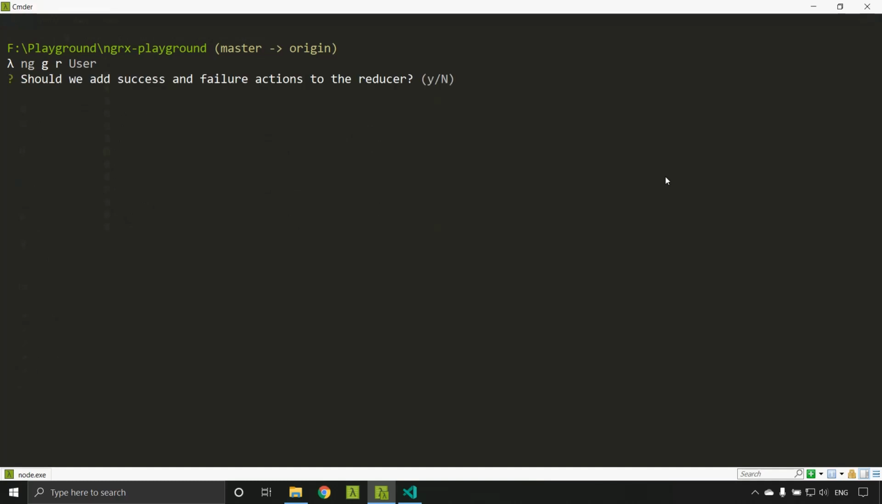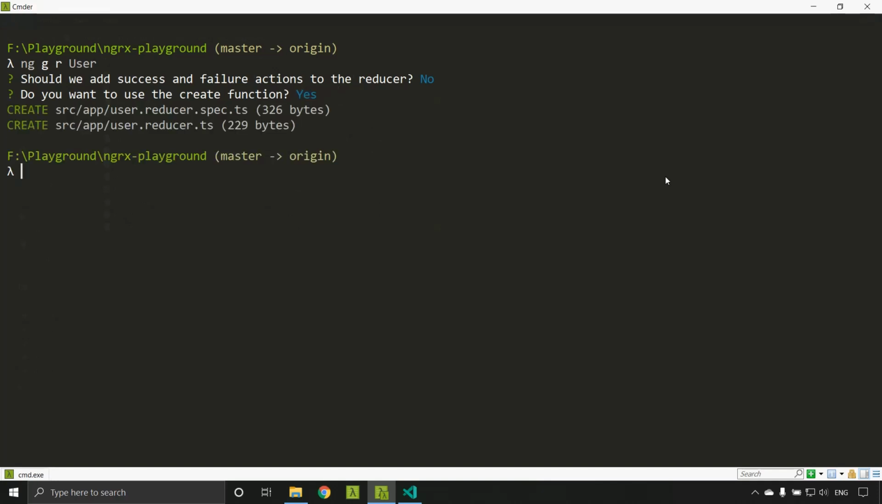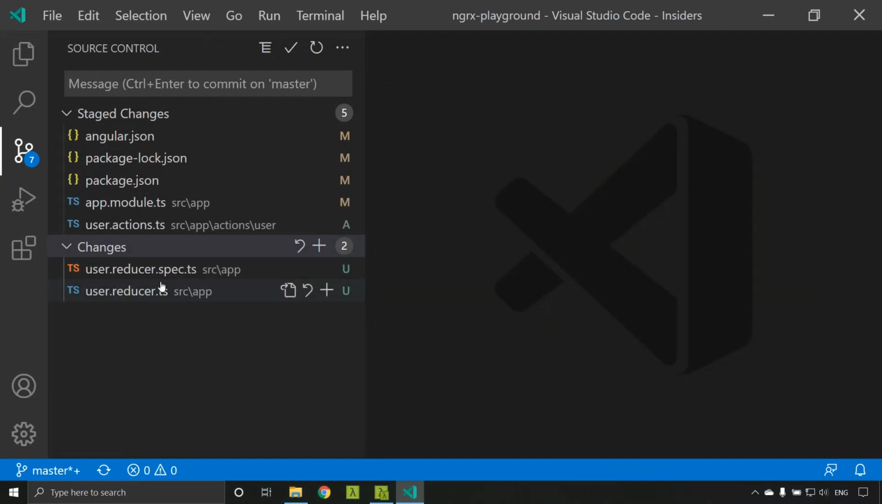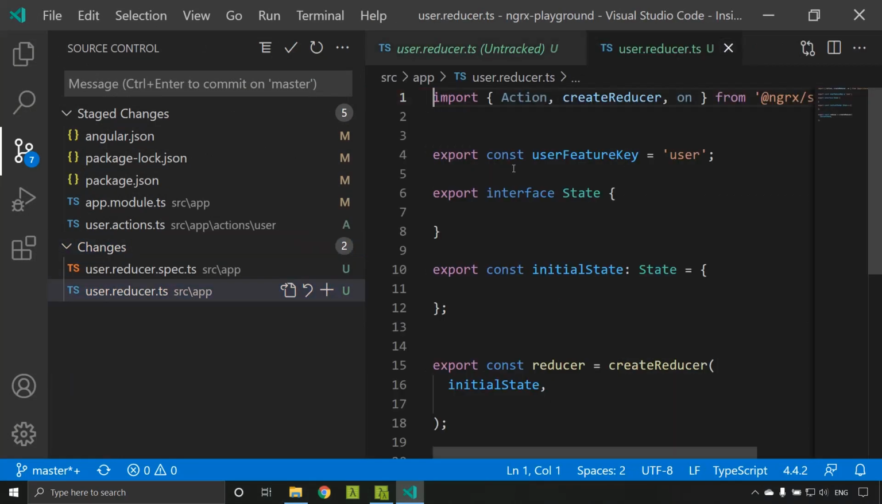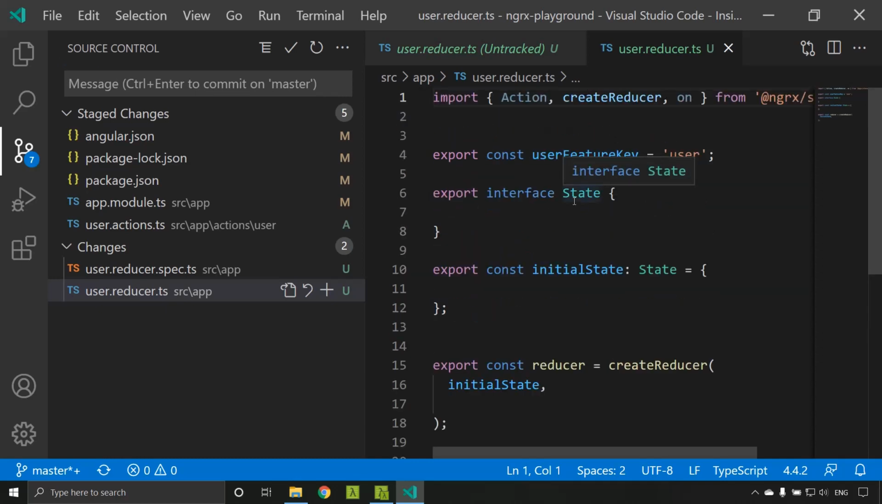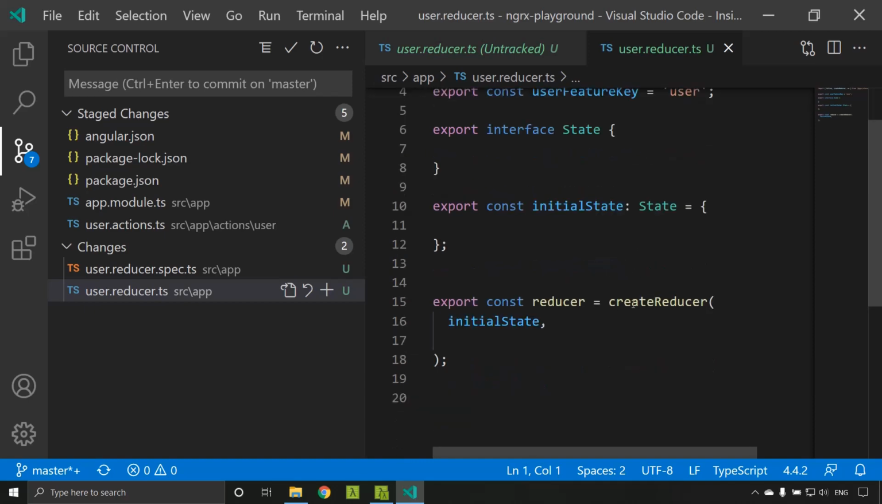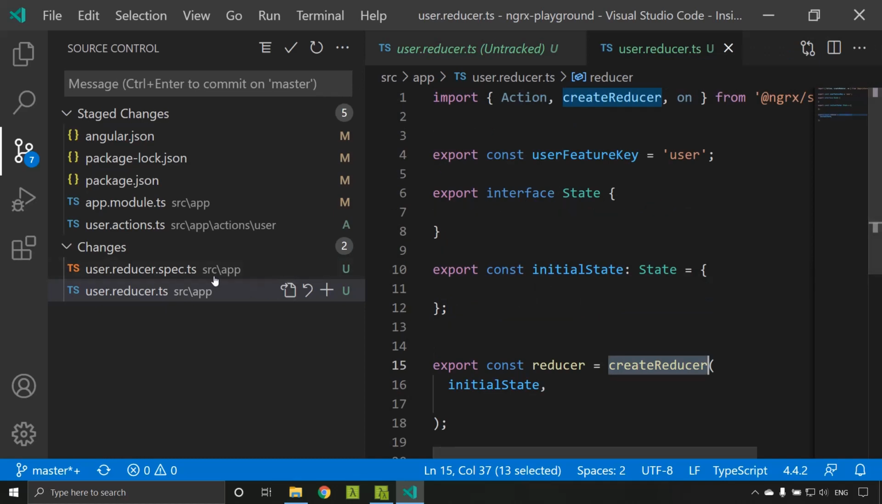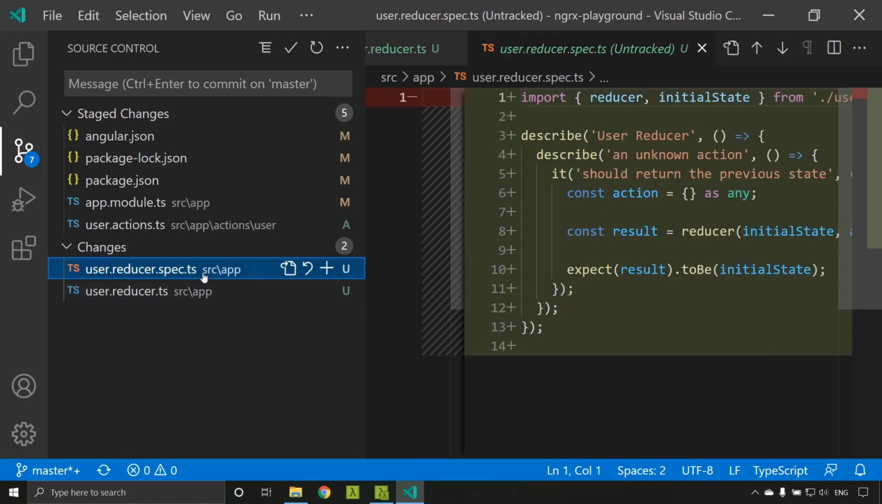Again, it is asking whether we should add success failure actions. I'm not opting for that. And again, it's asking for the create function. Yes. So now let's see what is the output. You can see that a user reducer has been created, and it is again similar to what we created in the state. We have a user state interface and the initial state, and here we are using the create reducer utility to create a reducer function, and again a spec file is also created.